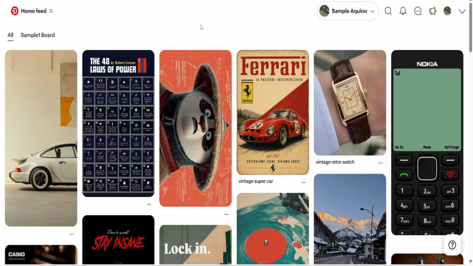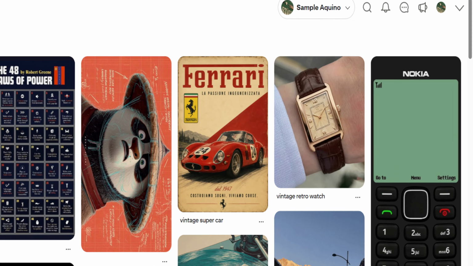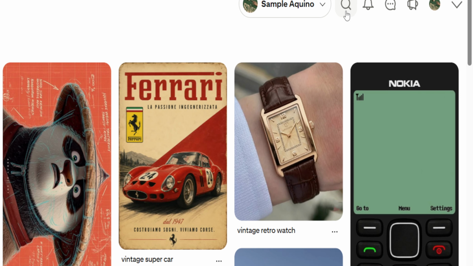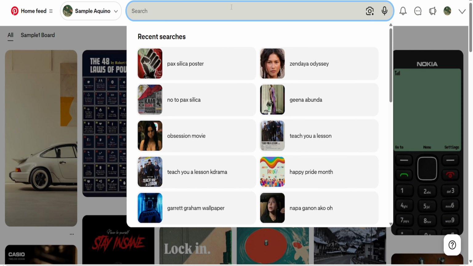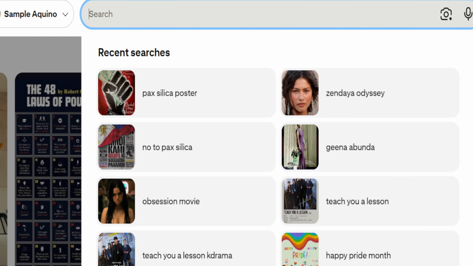To begin, open Pinterest on your device and look for the search icon, which appears as a magnifying glass. Tap that icon to go to the search section. This is where Pinterest keeps track of your recent search activity, and it's also the place where you can manage and remove individual search terms. Once you're on the search screen, tap directly on the search bar. When you do this, Pinterest will display your recent searches. These are the terms and topics you've looked up recently, and they may be contributing to the kind of pins and suggestions you're seeing on your home feed.